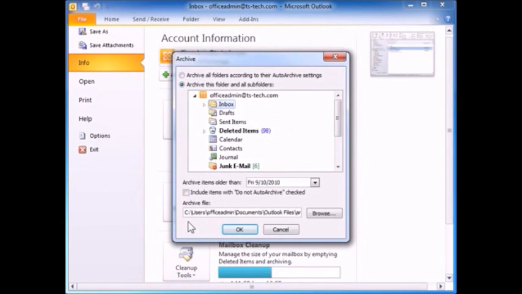The Archive box will appear. In the Archive box, you have the option of archiving all of your Outlook files, which include emails, calendar items, and tasks, or you can just specify a folder, for example, your inbox, and all of its subfolders. Next, you can set an archive date. All items posted before the date listed will be moved to your archived file.